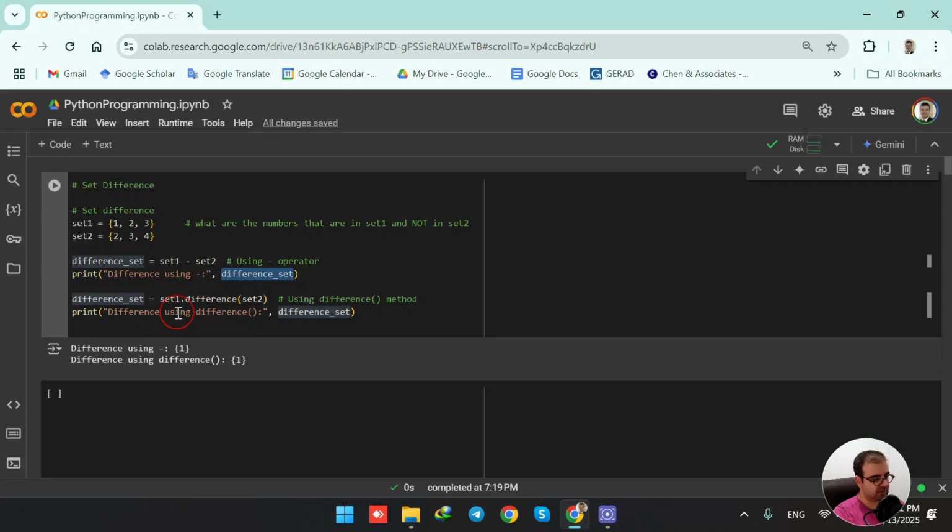There is another way to do it as well. The other way would be to type down the name of the first set dot the difference keyword, and in parentheses we type down the name of the second set, and this is assigned to my new set that is called difference set. And we are typing the message saying difference using the difference function or method, and then I type down the name of my set that I want to print its value.